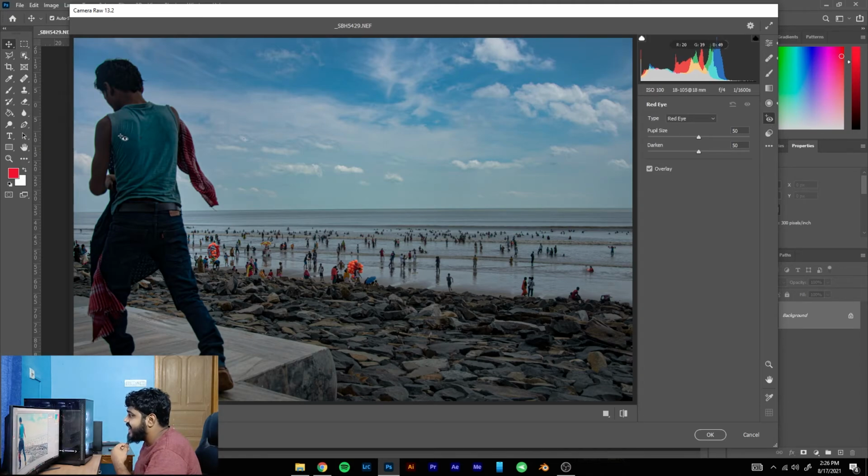Then you have the red eye, which is used for red eye correction. You also have an option for pet eye, but most of today's cameras don't give that artifact, rather, it's not a feature, it's a bug. Mostly because we don't use flashes, the red eye thing is not there anymore. But then you also have a pet eye feature, which is for your pet or animals.